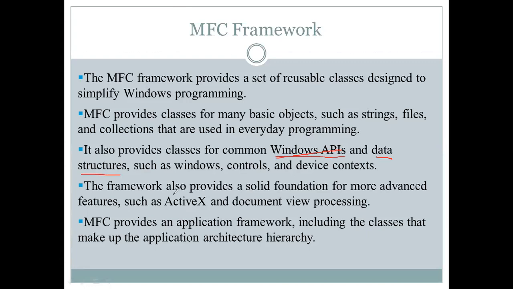Next, this is an advanced concept: it provides the features of ActiveX and documentation. Along with that, it also provides OLE, object linking and embedding. The feature of OLE is also provided by MFC, where objects can be linked or embedded in the Windows program. That means I can now directly interact with the different objects in the application. Previously we were interacting with toolbars, menu bars and so on, but in OLE you can directly interact with the objects.